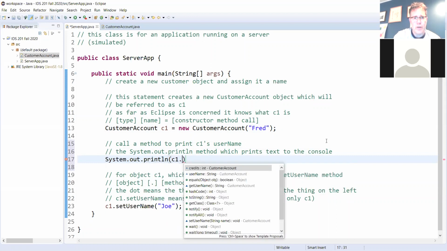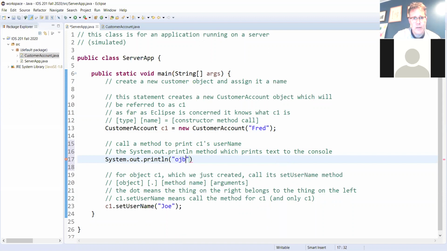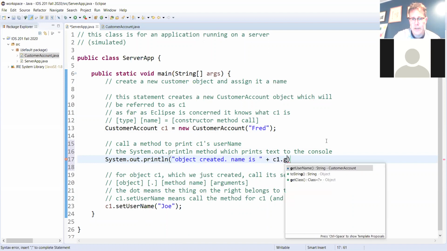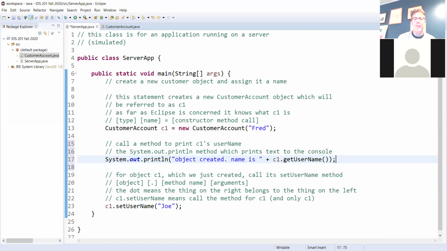I just do C1. Okay, I'll say object created, name is C1.get username. Okay, and that's going to display that little message. You'll say object created, name is, in this case, it will be Fred. And I'll add a period at the end.